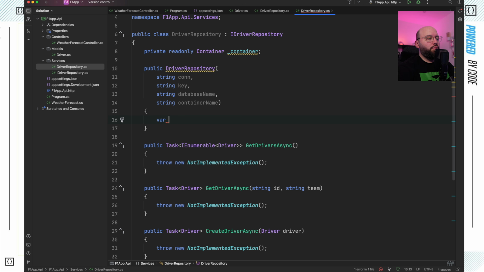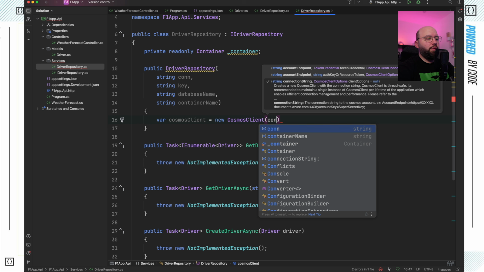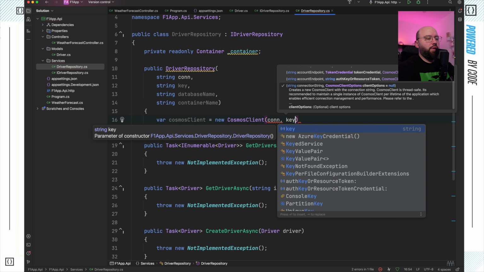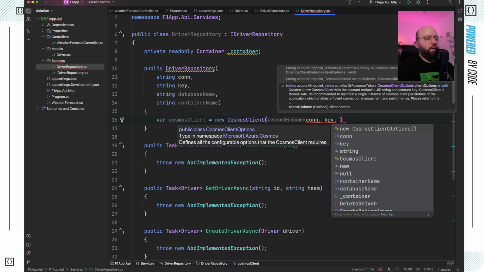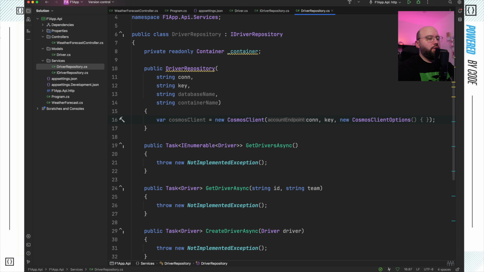Now what we can do is create a CosmosClient equal to new CosmosClient, and here, as we can see, it asks for the endpoint, and this is going to be the connection string, and then it's going to ask for the key, and this is going to be the key that we have here. And I'm just going to define an empty set of options. We can put anything that we want here. I'm just going to leave it empty to showcase that we can actually add some configuration to this.